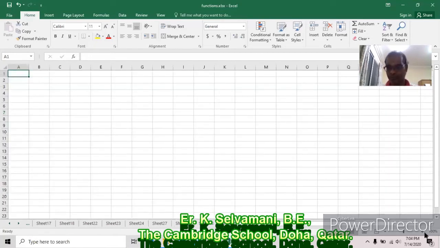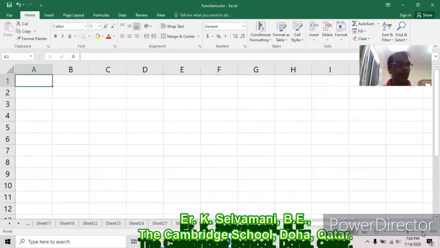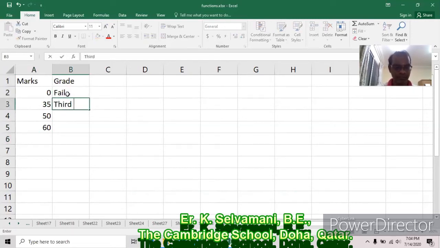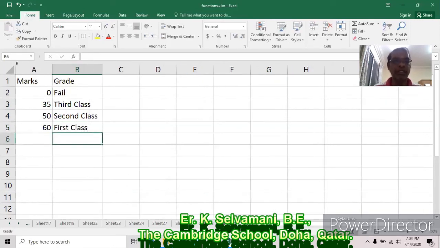See here. First we will have the same thing here: marks, grade. Here 0, 35. First we will study 35, 50, 60 and greater than 60. And then 60. Here fail, then third class, then second class. This is first class. This is the condition or criteria. You can call it a condition or criteria.